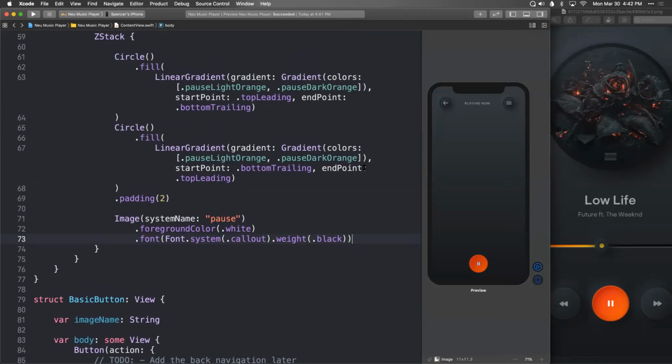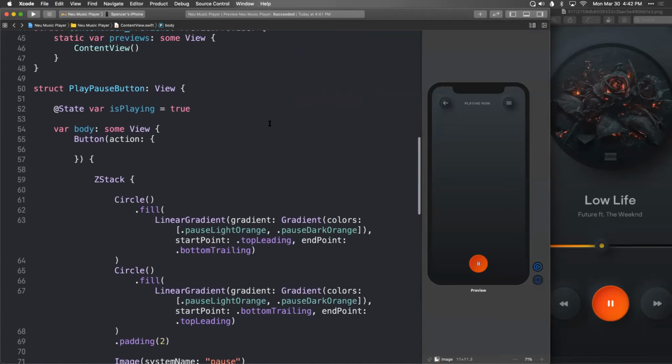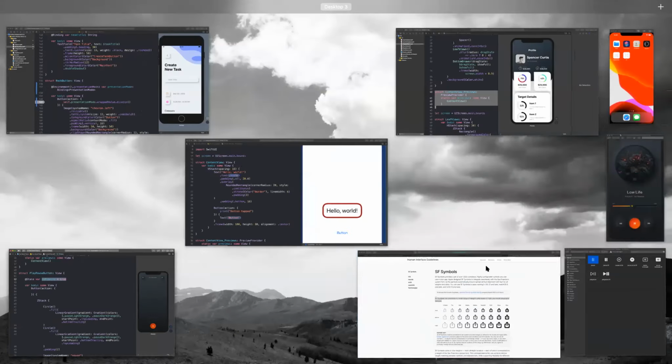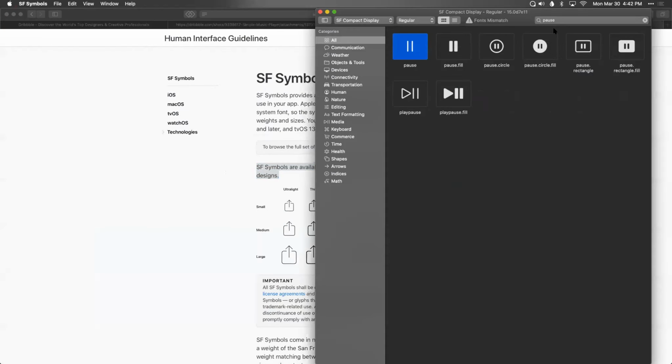All right. So let's now think about how we can change this to be something different when it's not playing. So Mark suggested we do a green, for example. And we could probably also change this icon to be a play icon, which I assume is just play.fill maybe.